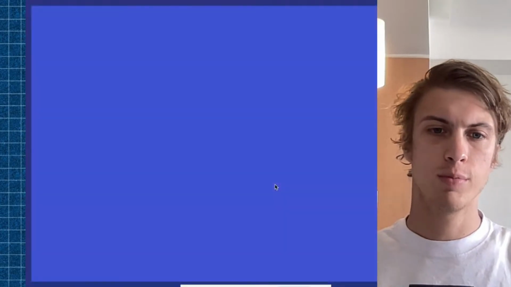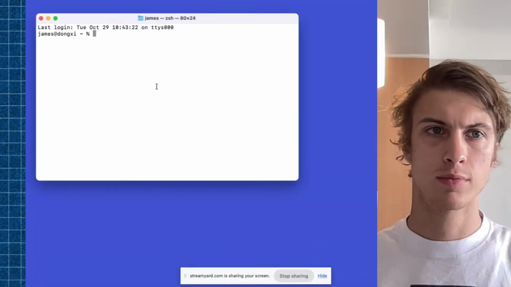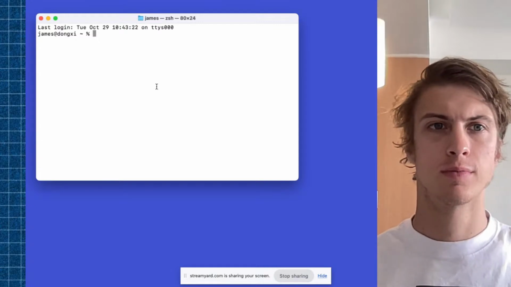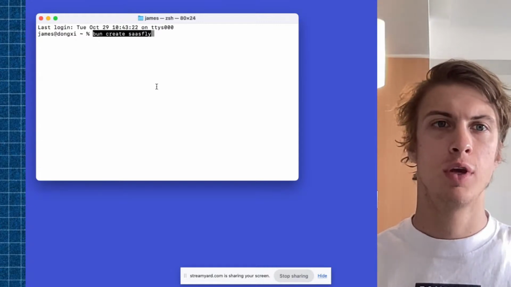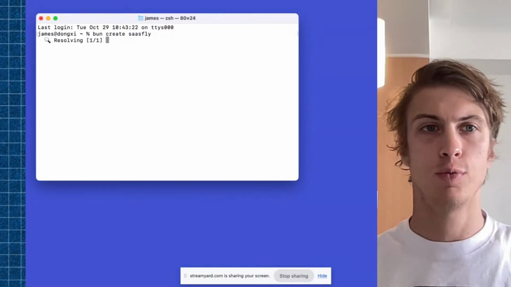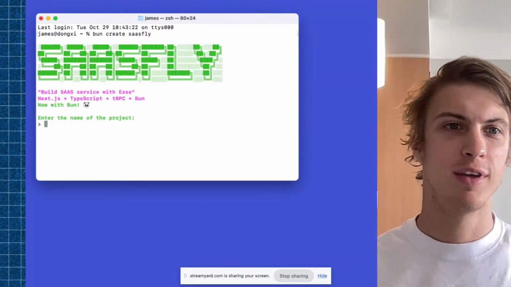Good luck if things go wrong. Do you see blue screen? Yep. Cool. You can see my terminal. Yes. Okay, then I'm going to do bun create Saasfly. Hope this works.